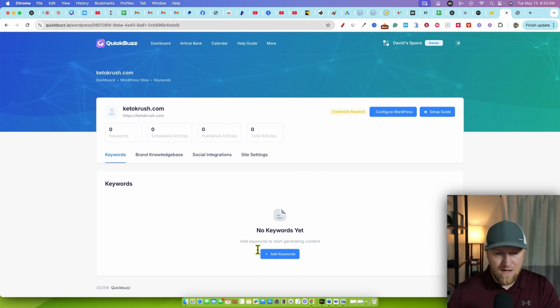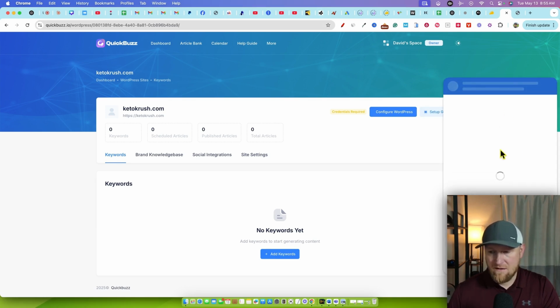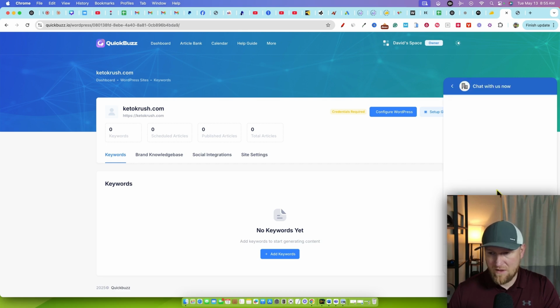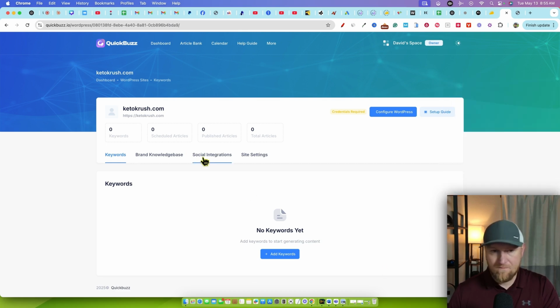And it should be able to add our keywords here in a minute once it's done processing those. There is a help, we're online. So we can click on this and chat with us now or leave a voice message right there. So we can actually come over here and we can leave a message and they will get back to us. So that's cool. I'm going to go ahead and push the refresh button on this page.